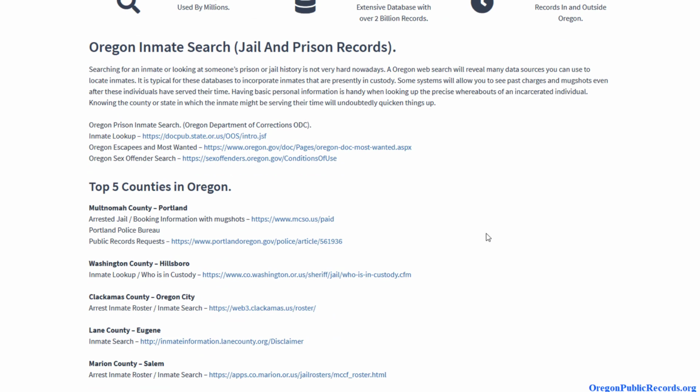So once you locate that, you'll notice there are different kinds of databases here, and one of the first options you have is the Oregon Department of Corrections. This would be the prison records. So anybody serving over 12 months, typically, these would be for more serious crimes.